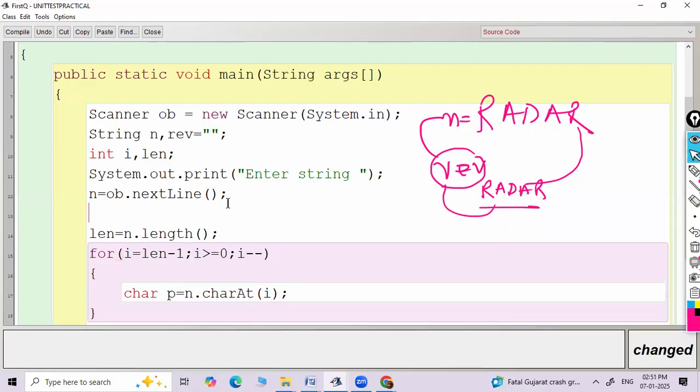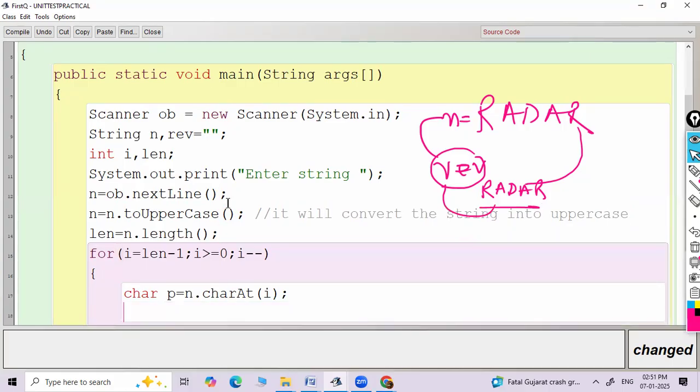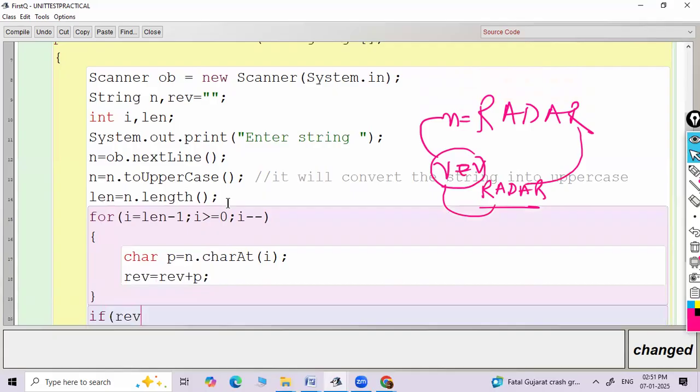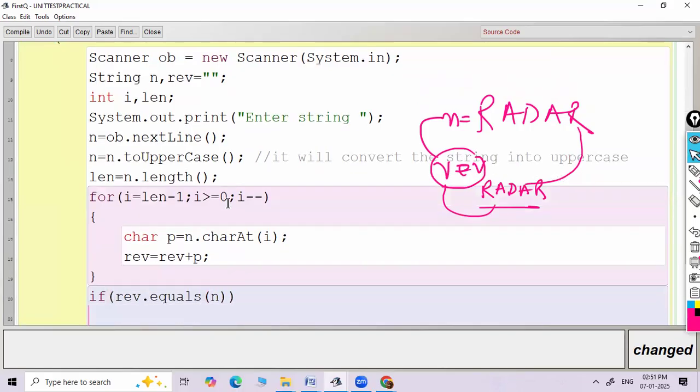Okay. We were discussing converting the string into uppercase. So there is a function N dot toUpperCase. It will convert the string into uppercase, means capital letters. So we are extracting the character from the last position and concatenating into the REV. Now we can compare whether REV is equal to N or not. So there is a specific library function in the string, dot equals N.